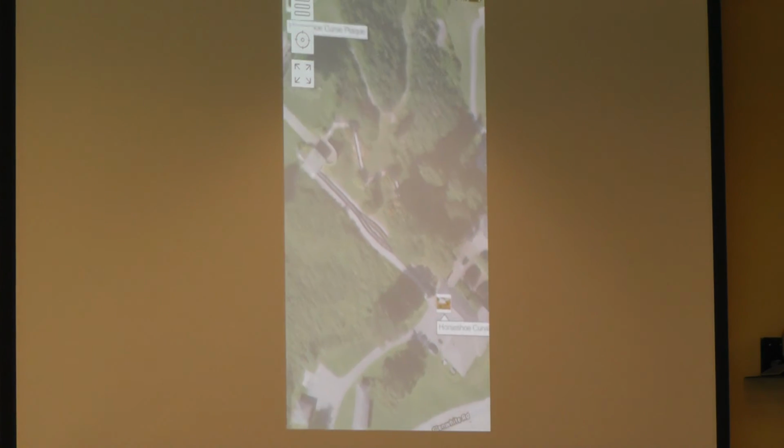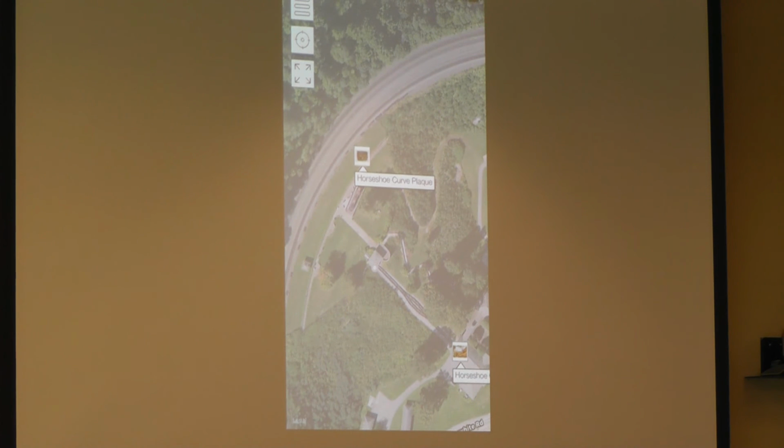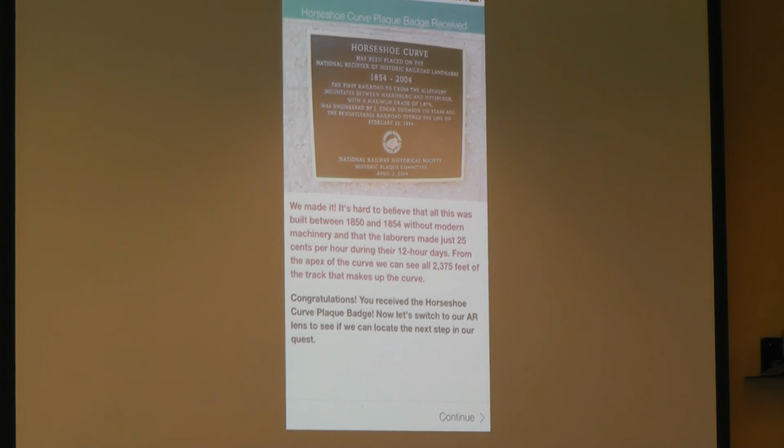So we continue. And I had a lock set up so that you didn't see this additional content for the plaque until you completed this part of the quest. So now I'll select this. Great, now we have the badge. Now, you can learn, arguably it was made in 4 years, 12-hour days, 2375 feet of track.